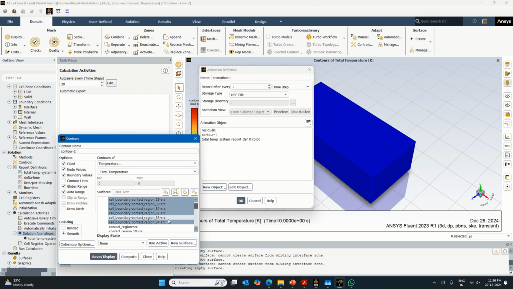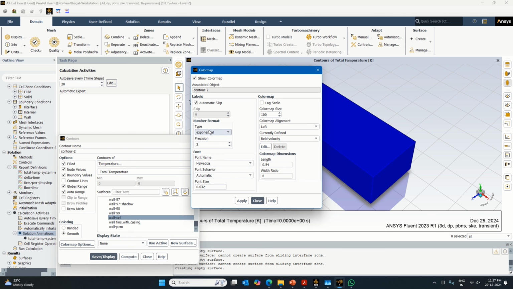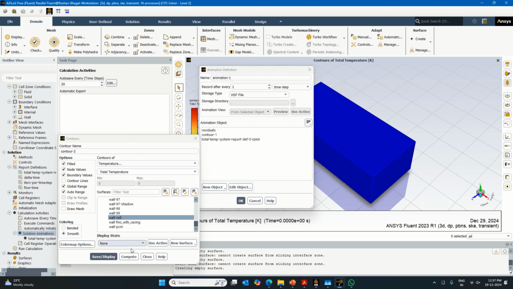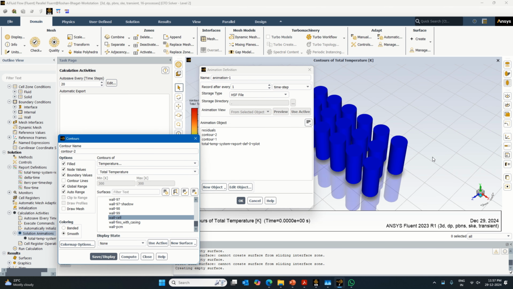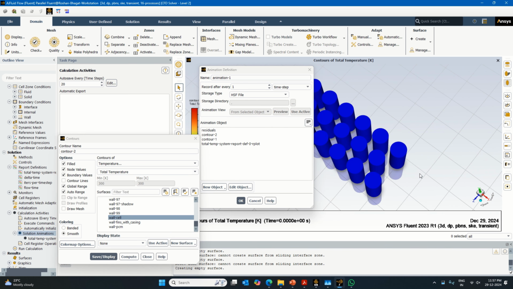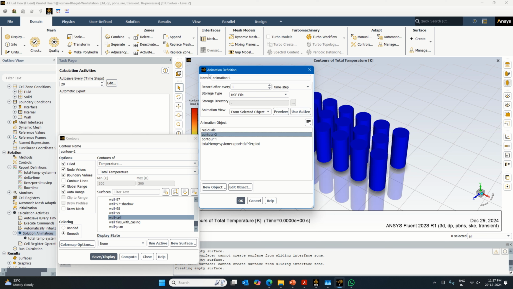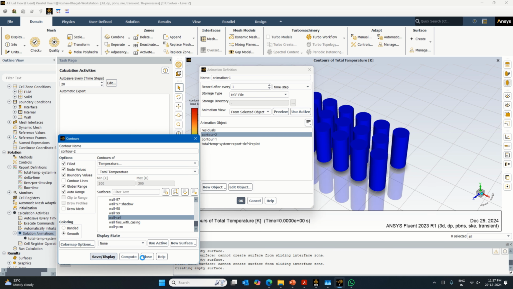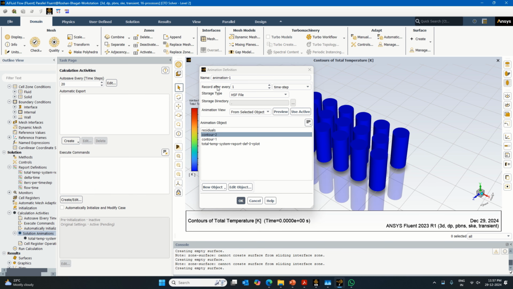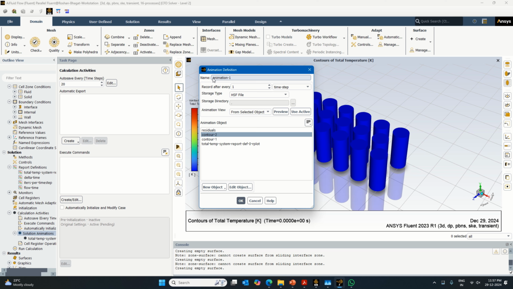Okay, so I selected all cell boundary contact region and then I will select wall cell at bottom. So go to color map option, select float, make it apply, then close and save display. So now you will be able to see each and every cell. So contour 2 I will select. Okay, so make it save display and then close this.